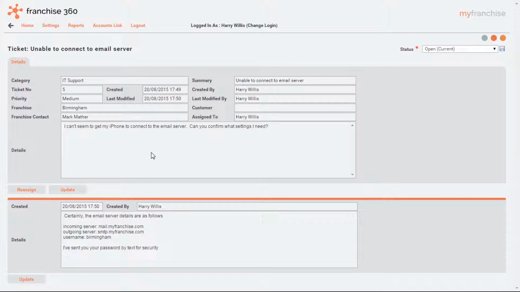Head office can then assign that to the relevant person at head office. And then as that person deals with it and they put updates on there, it will send emails back to the franchisee letting them know that there's been an update to their ticket. Equally, if the franchisee updates the ticket with some additional information, it will notify the person it's been assigned to that there's been an update from the franchisee. Finally, when everybody's happy with it, the ticket can be closed off and that'll then drop off the list of open tickets.